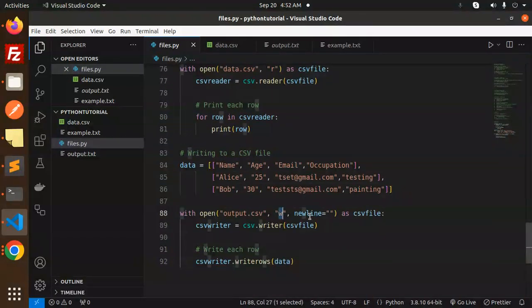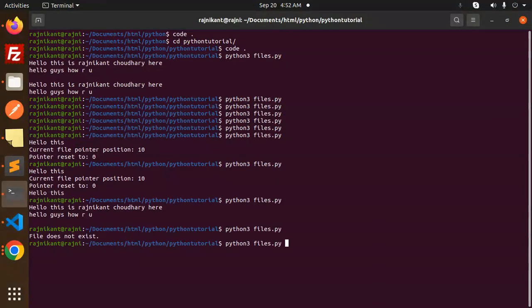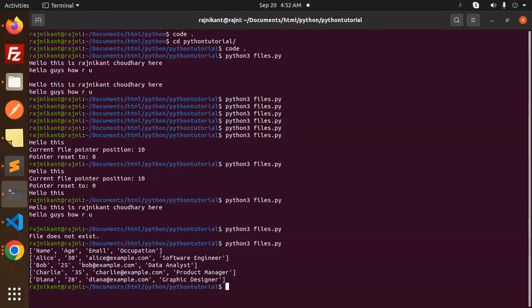Okay, read mode, newline, csv.writer, and write each row. So writerows will write all the data into the CSV. Save this, let's try to run it. And here you can see all the data we have.